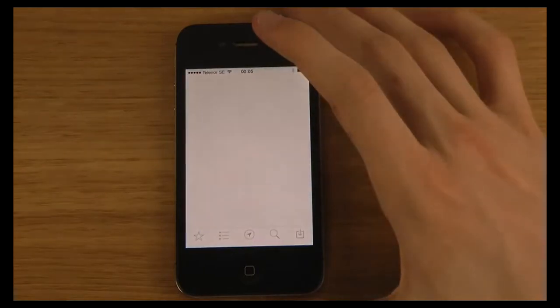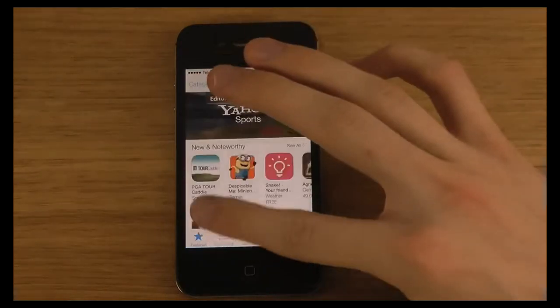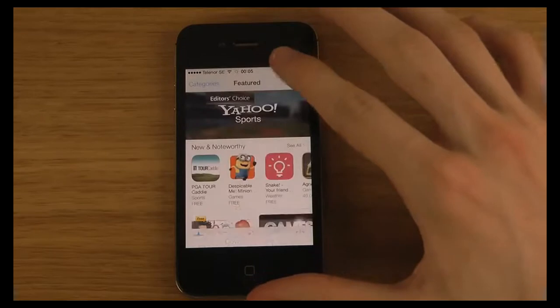You can also see here that the App Store app has been updated, and overall I would say that it probably does look a little bit more professional.